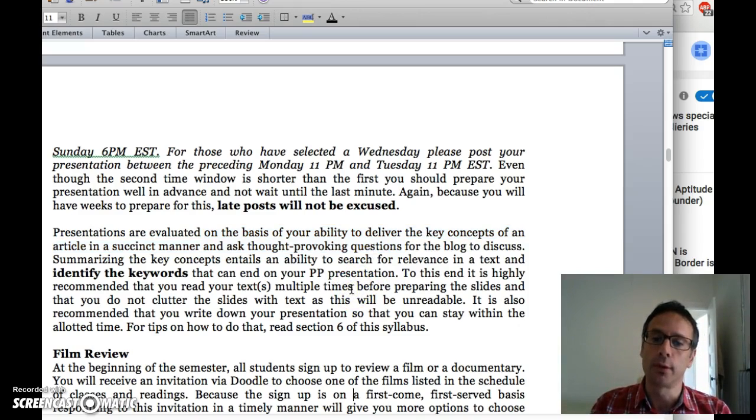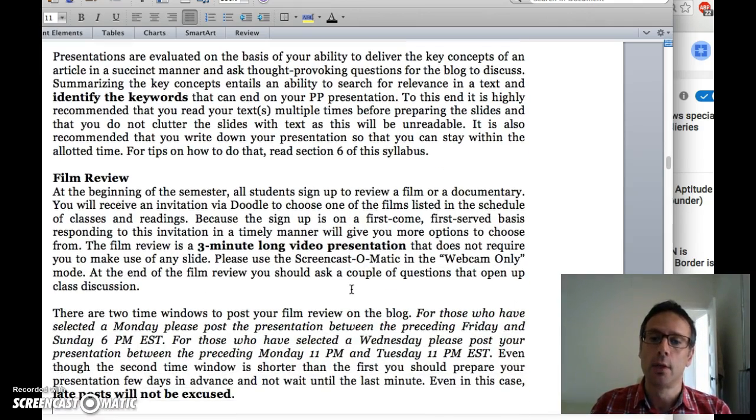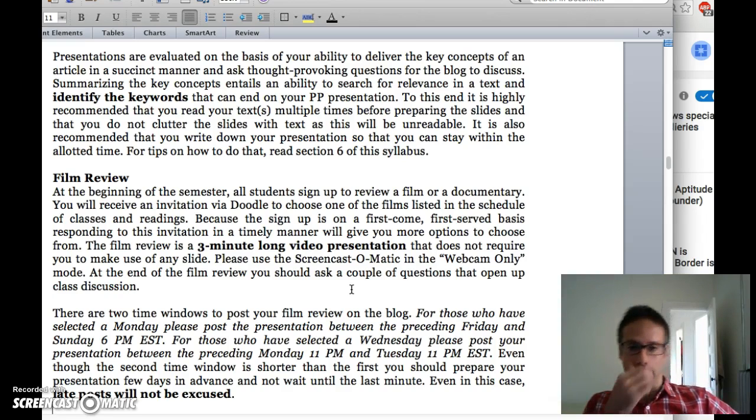The same goes for the film review. As I said, the film reviews should be fun. You should not be using, in this case, the screencast mode or the hybrid mode that I'm using right now, but just the full screen mode to review the movie. And at the same time, you should be thinking about the readings of the week and make critical references to the readings and possibly to class discussion and lecture slides.